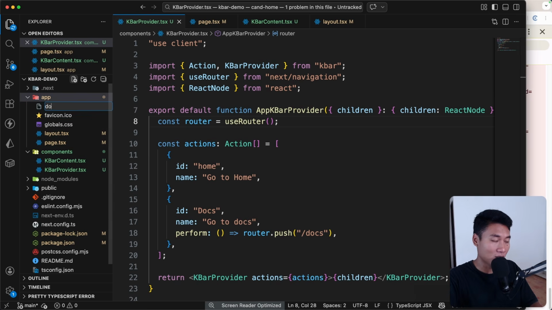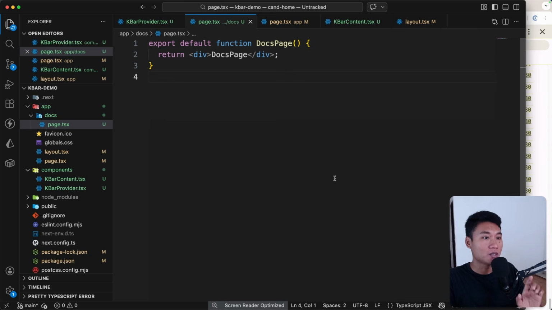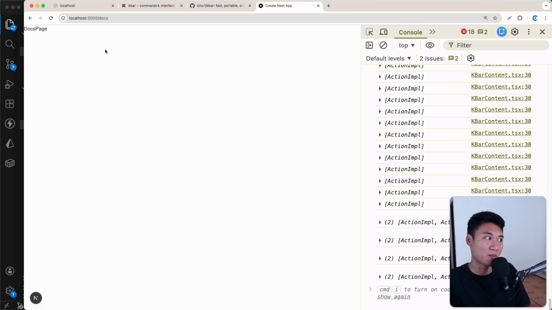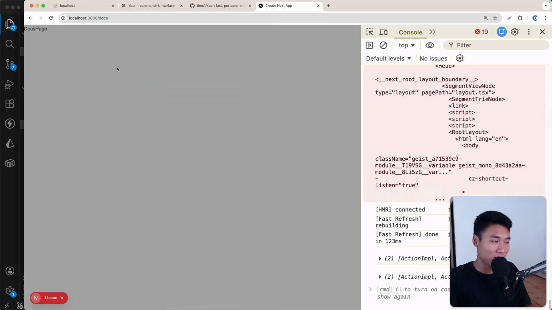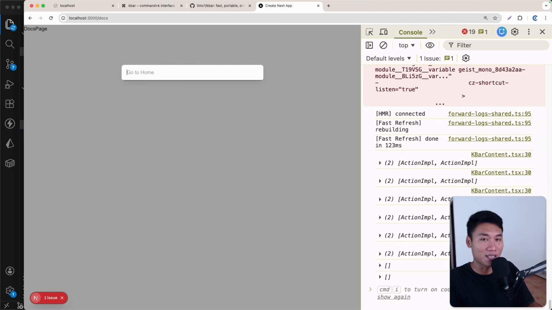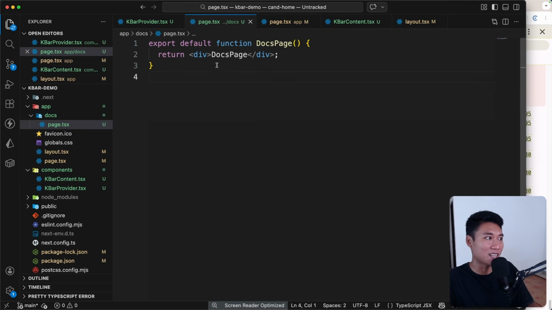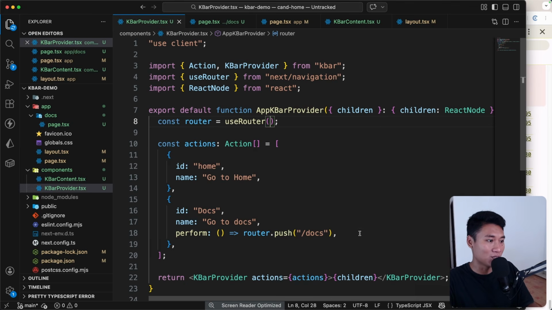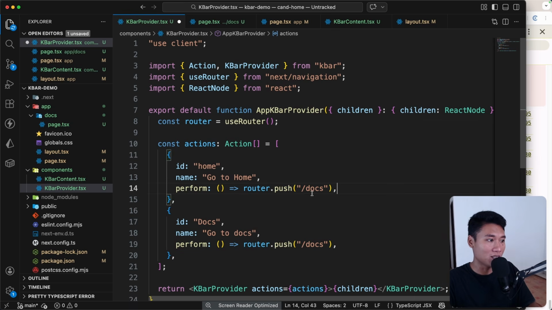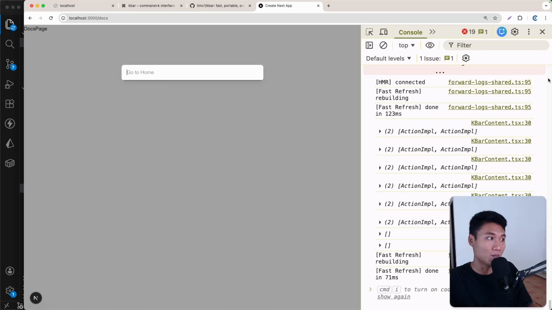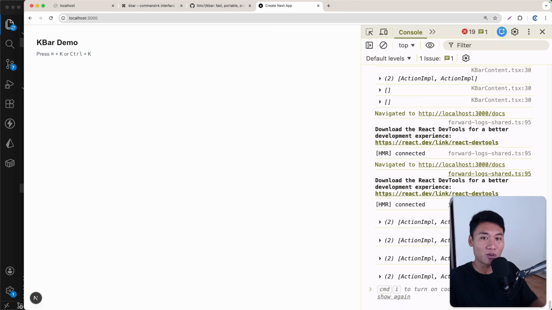You can create docs/page.tsx and save that. Let's take a look. As you can see, we're on the documentation page. That's simple. Here if I click go to home, nothing happens because on the home we're not adding any perform. So just copy this perform, go to the home object, and then if I click home, it should go to just /, which is the home. Go to home. As you can see, now we're on the home.